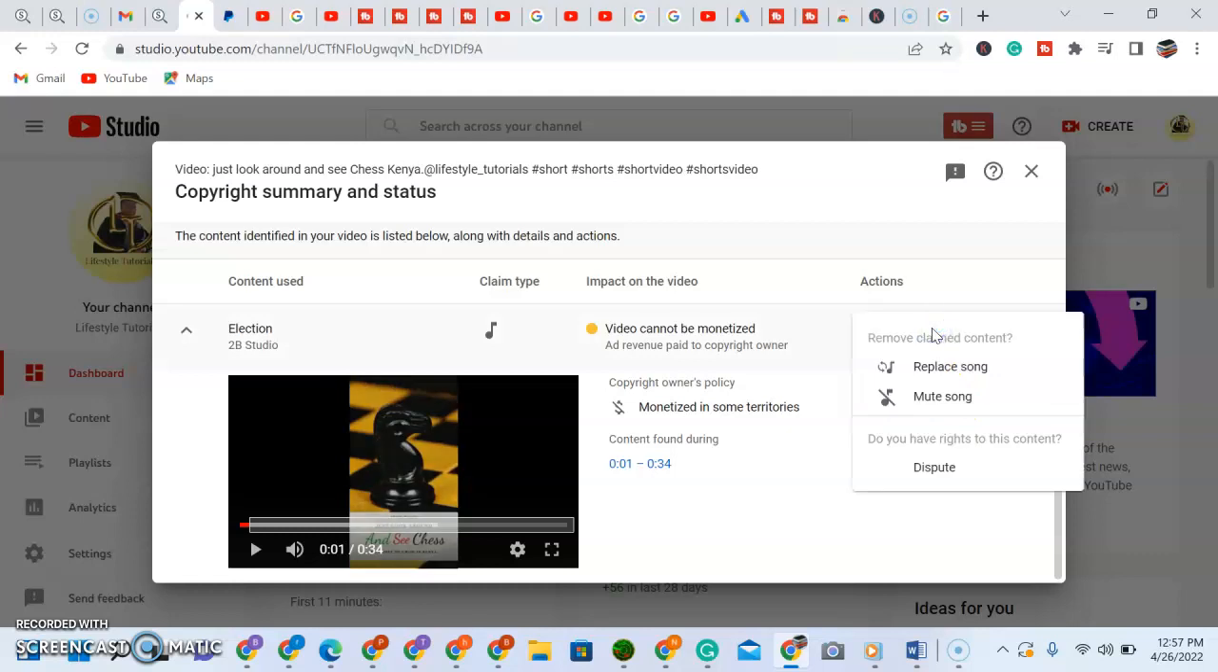So I can select an action. I can either replace the song, or I can mute the song. Do you have the rights to this content? Or I can dispute.